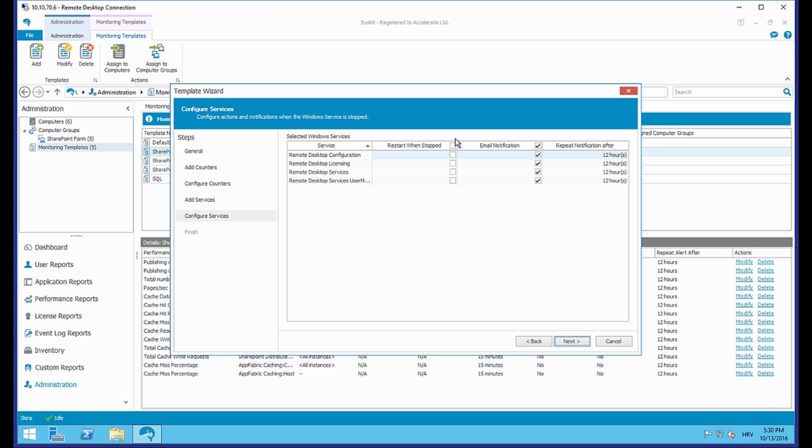So for example, this is really important for the SharePoint farms. If the SharePoint timer service or the SQL server or whatever else gets stopped, then you can restart the service automatically, and the application will send you an alert that something is going on with the service on that particular server.